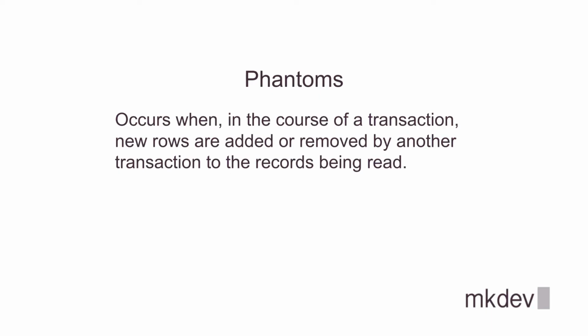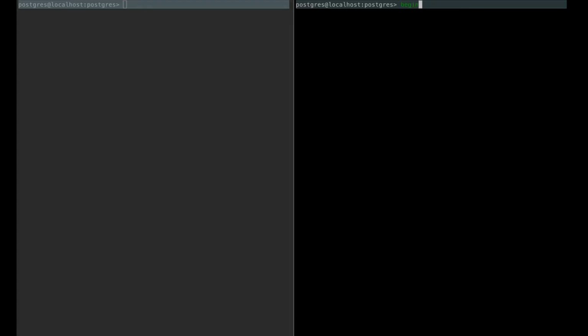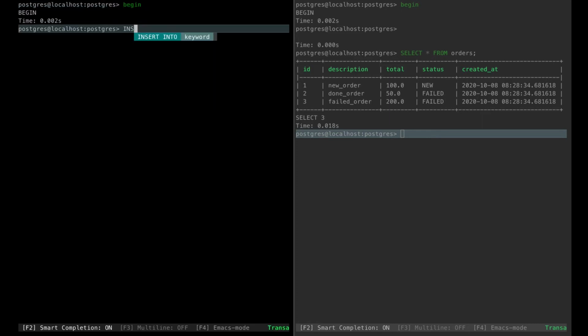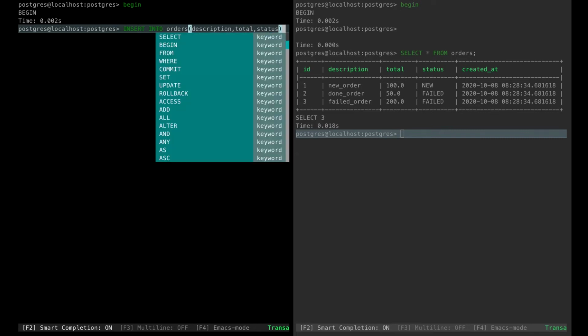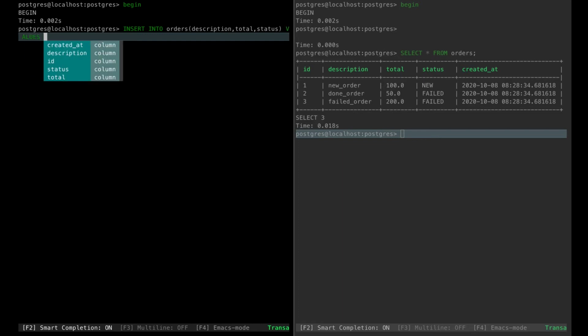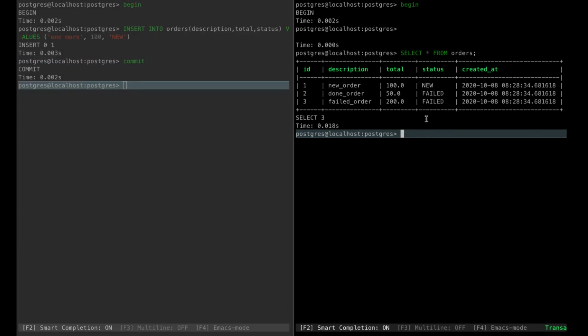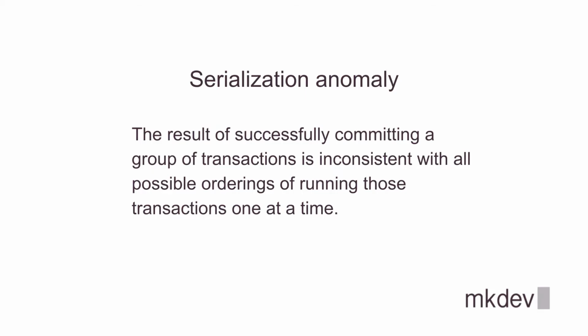Phantoms means that some new rows are added or removed by another transaction to the set of records being read. For example, one transaction reads orders. After that, another transaction creates a new one and commits. If the first transaction reads orders one more time, it sees the new order record that could not be seen at first read. This record is called a phantom.